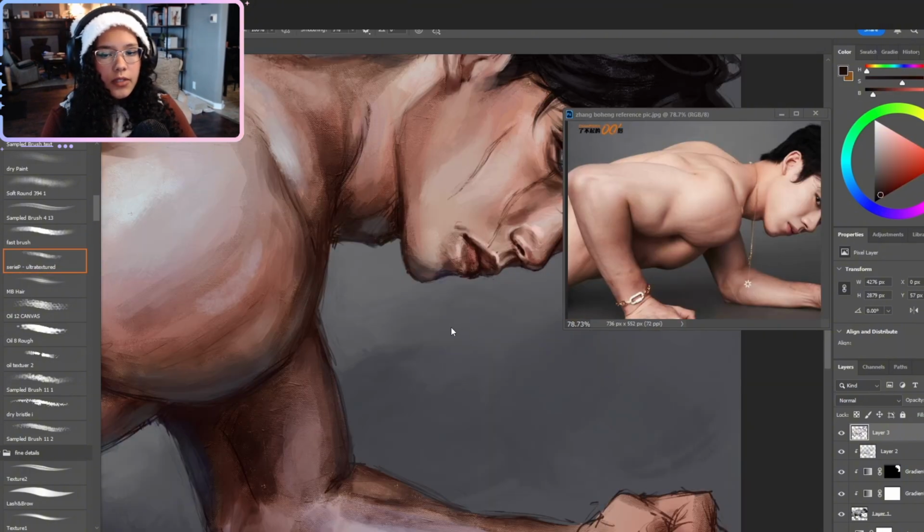I'm rendering the neck here, really paying attention to that blue bounce light that I have along his Adam's apple, and it's not super apparent in this reference, but like I said, I'm taking some of that bounce light and I'm enhancing it to give it a more interesting look.